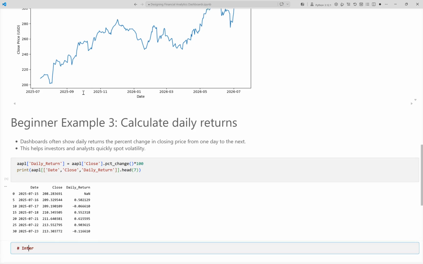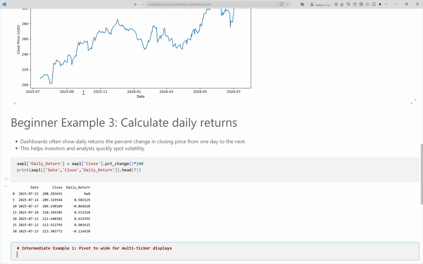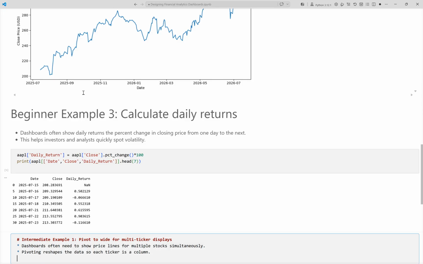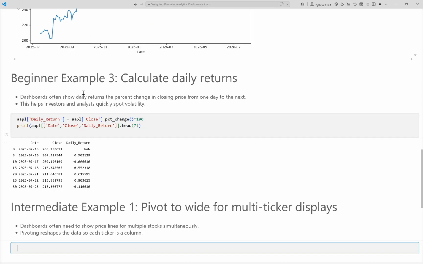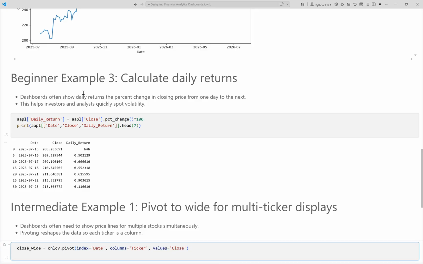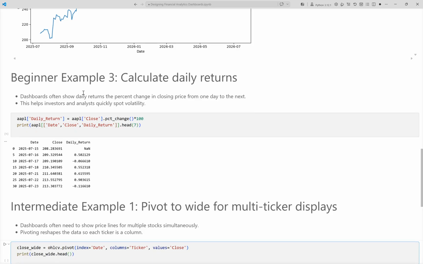Intermediate example 1, pivot to wide for multi-ticker displays. Dashboards often need to show price lines for multiple stocks simultaneously. Pivoting reshapes the data so each ticker is a column. Running the cell now. We use pivot to transform the close price data so that each stock ticker appears as its own column. We print the first 5 rows to check the format.